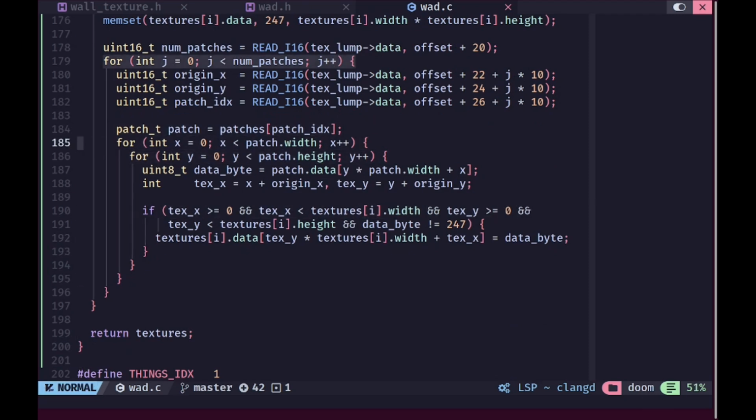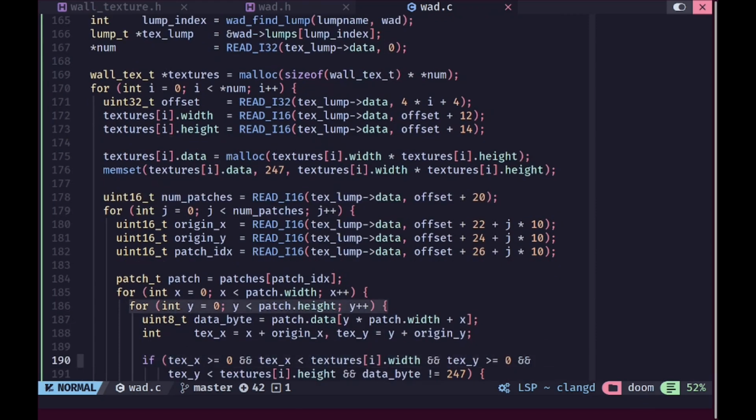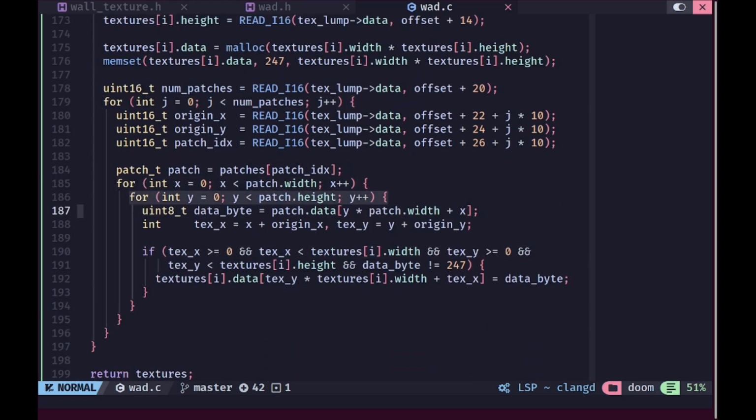So we first of all get our patch from our patches array, which we loaded earlier here, if you remember. So we got the patches array here. We get our patch by using the patch index into that array, and then we loop over the patch's width and height. So we basically loop over each of the pixels, and here we calculate the texture x and y coordinates by adding the origin x and y to the x and y of the patch. So we add the texture's origin to that value.